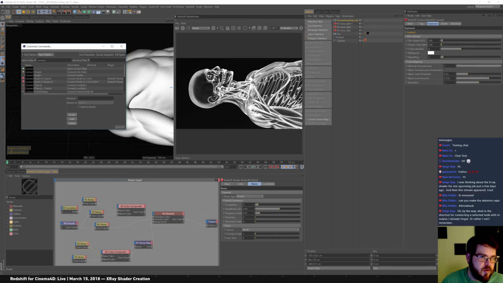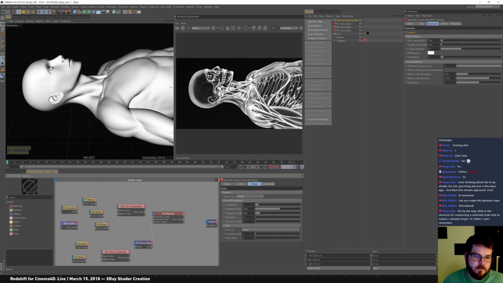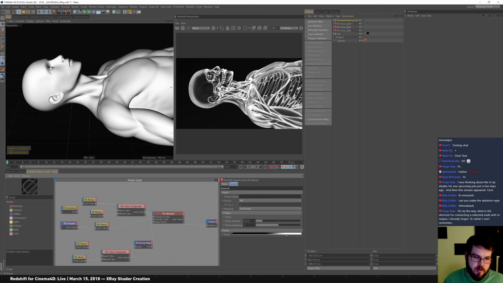Make this a little bigger. So connect to output, excuse me. You can set that to be whatever you want. So I set mine to Control tilde, and now I can just hot swap these however I want.